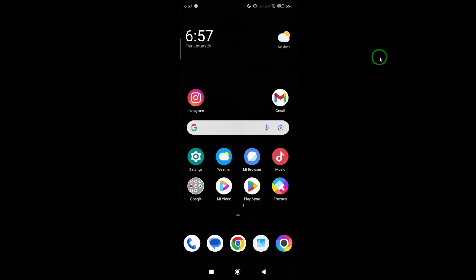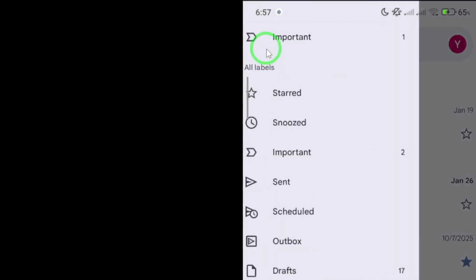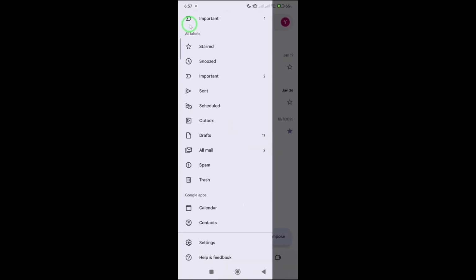First, open the Gmail app on your phone or tablet. Make sure you're signed in to the account you want to update. Once you're in, look at the top left corner of the screen and tap on the menu icon, the one that looks like 3 horizontal lines. When the menu expands, scroll down and tap on Settings.